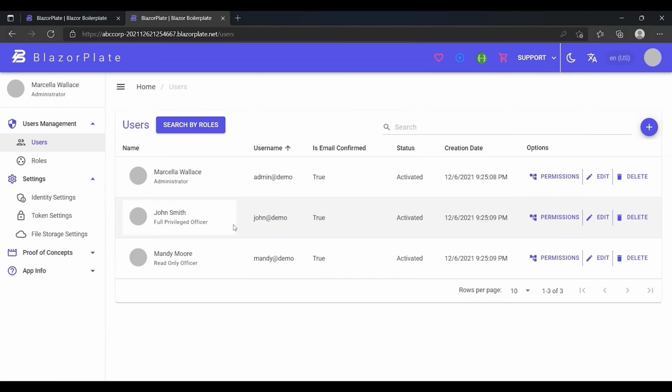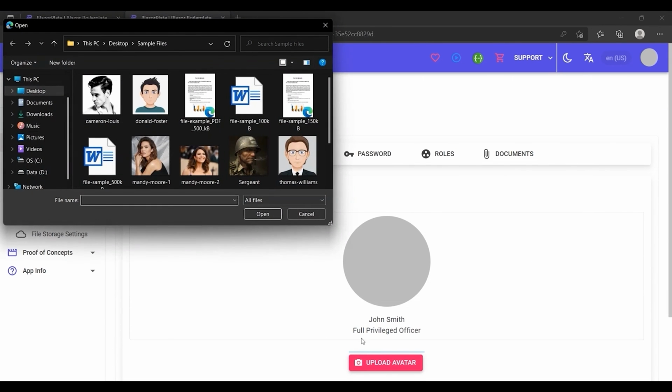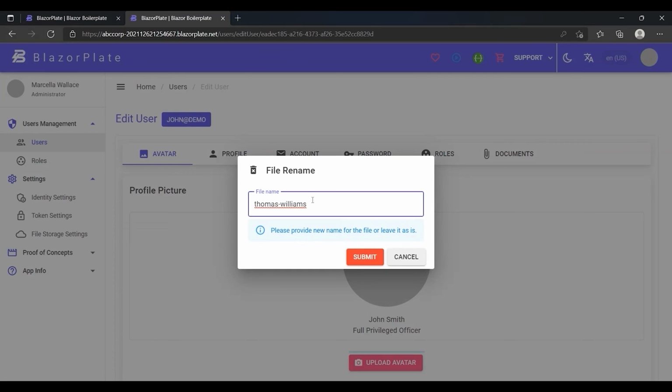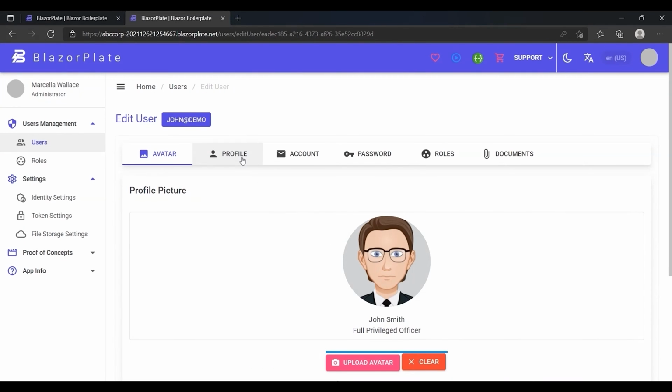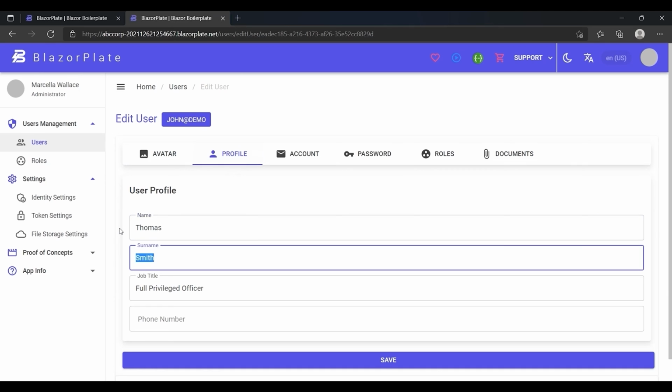To make sure that the data in both tenants are completely isolated from each other, I'm going to make some major changes to John Smith's account in the ABC Corporation tenant and compare it with John Smith's account in the other tenant. As I logged in as an admin, I'm going to change the account owner's name from John Smith to Thomas Williams. Then, I'm going to modify his login email as well.